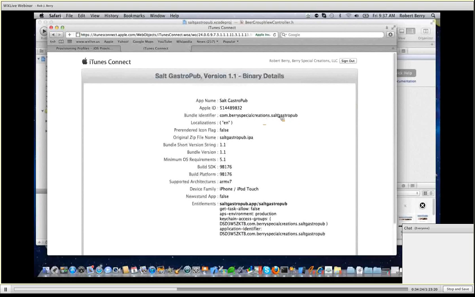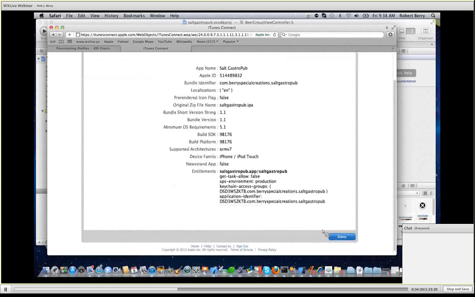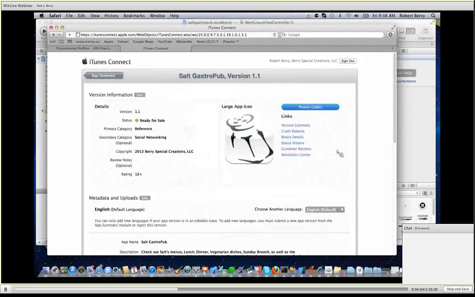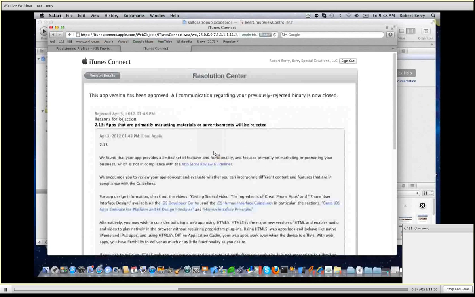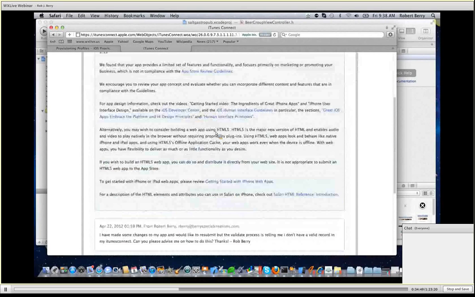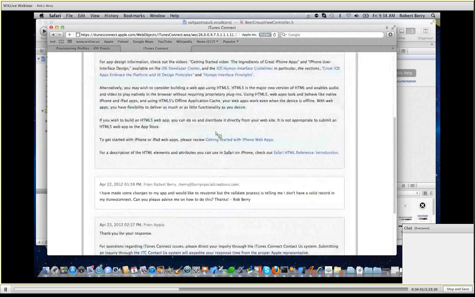Then you can look at your customer reviews and the resolution center. My first app was rejected. Here, reason, primary marketing. Because all I did was advertise the menus for the restaurant, and I had no interaction from the customers, they rejected. I added Facebook buttons onto all the menu items so somebody can share their experience, and it was approved.